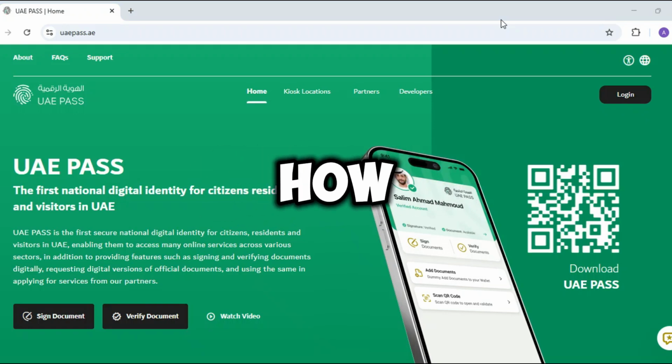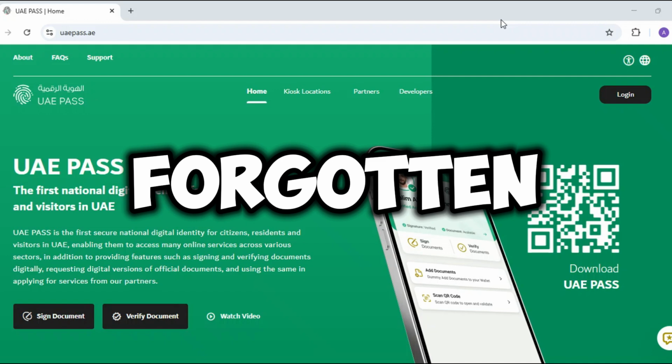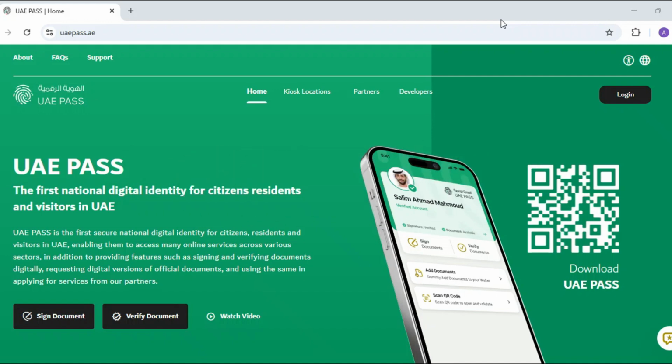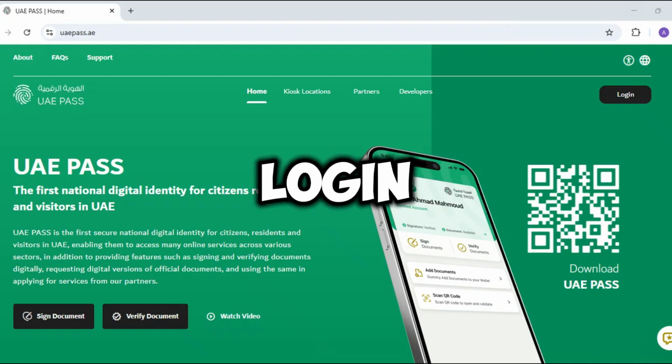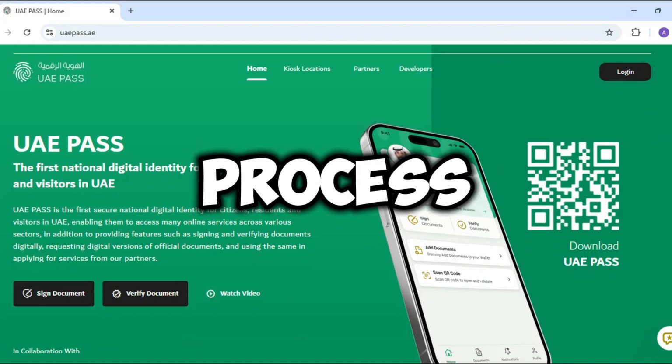Today, I'll show you how to recover your UAE Pass account if you've forgotten your PIN or lost access. First, open the UAE Pass app and tap Forgot PIN on the login screen. This starts the recovery process.